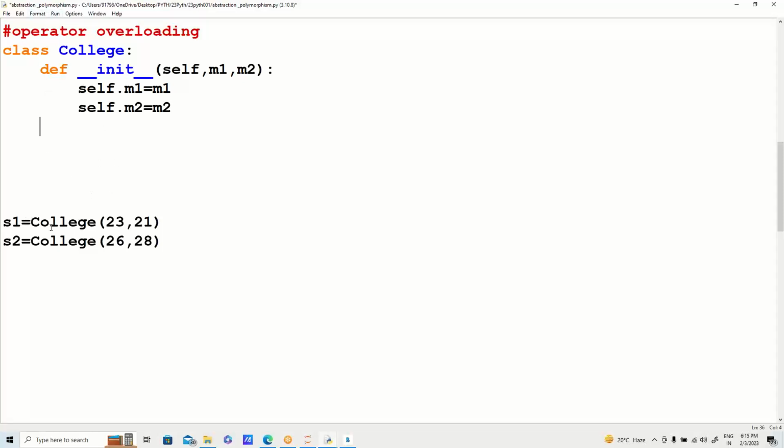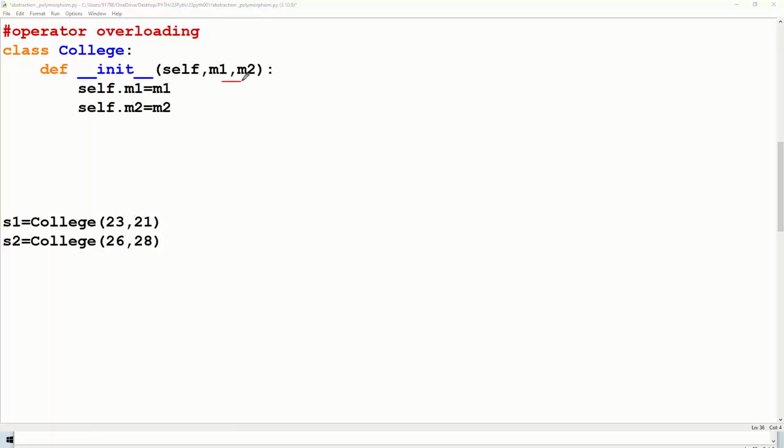Why? Because first of all, this college is going to call internally the init function from here. Three arguments here, three arguments here. It returns these values. Same way for college S2 also, it calls the init function. It will not generate any output. Let's see.